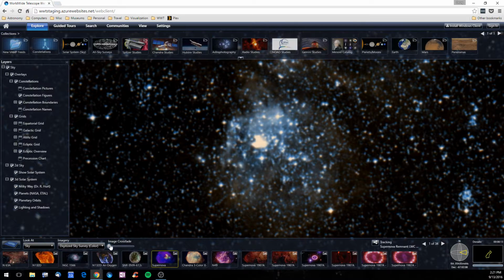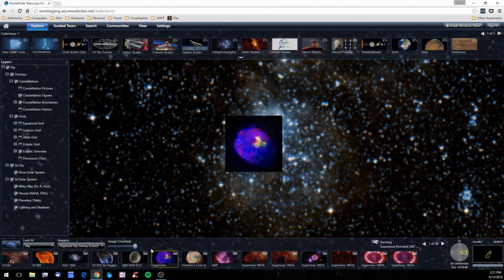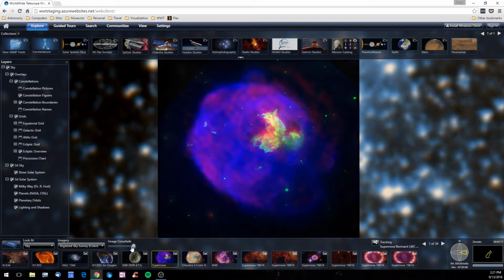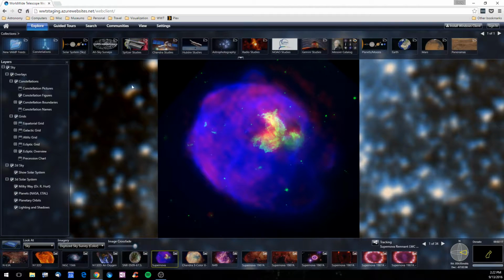Again, I can crossfade between it to show what the difference is in different optical wavelengths. So this is a multi-band wavelength image that you're seeing at high resolution, and that looks obviously much different than the optical background that you're seeing at low resolution.